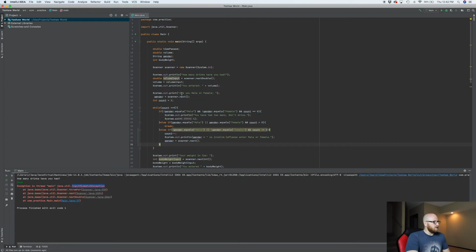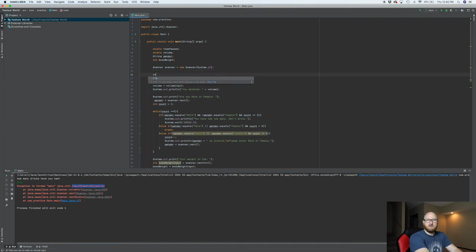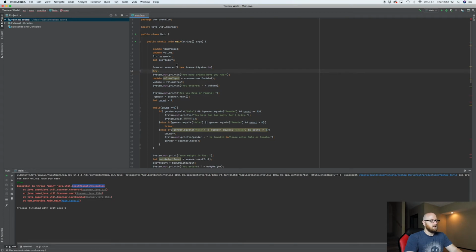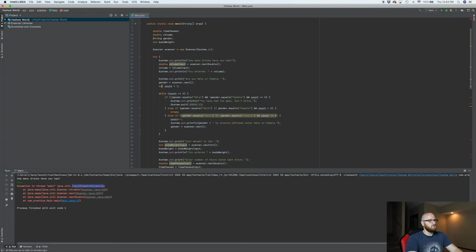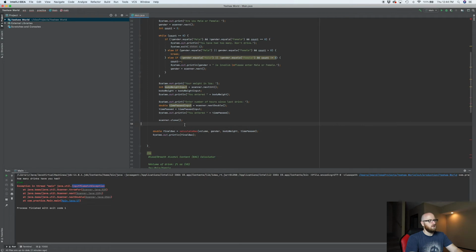So where would we put this? Well, let's just start it at the very beginning. This is a great example because no matter what, we can say that once our scanner is instantiated, it's going to try to do something. It's going to try to start accepting input. So we're going to try all of this, and then we're going to catch something. So what are we going to catch? Well, if it fails, it's going to throw like this input mismatch exception, right?